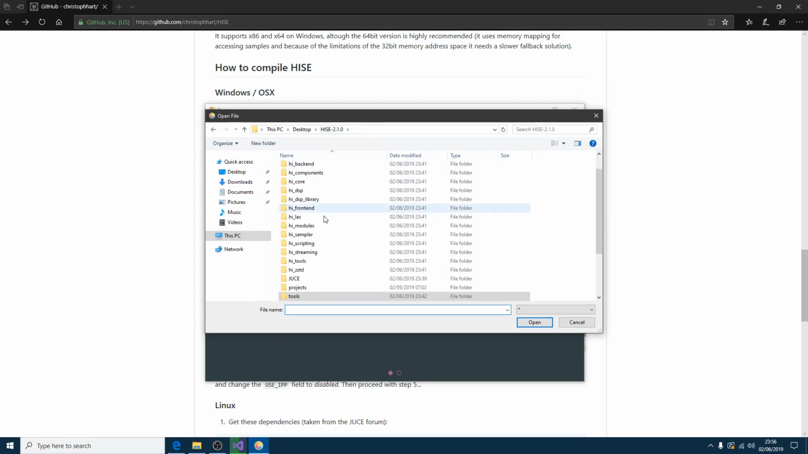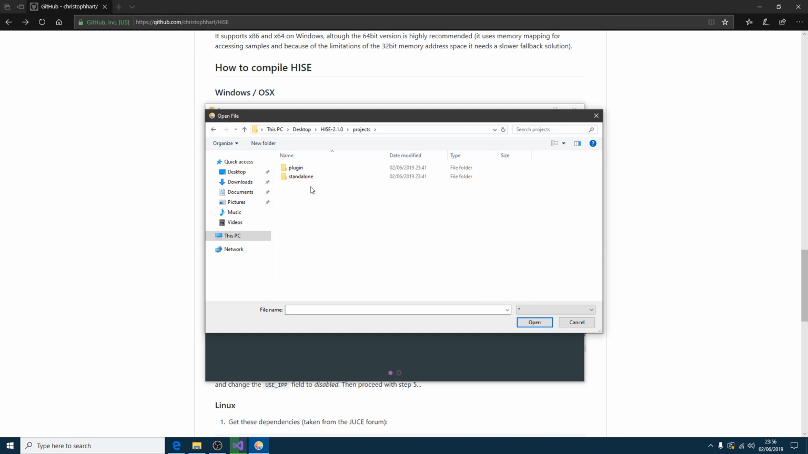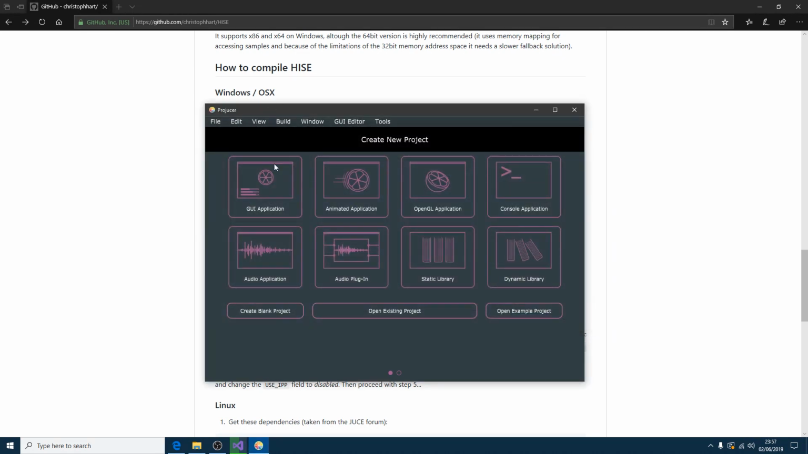So we're in the HISE source code directory, we're going to go to projects, and then you can see we have the choice between the plugin or the standalone. I'm going to select standalone. And in here we have a .jucer file, and this is what the Projucer program reads.